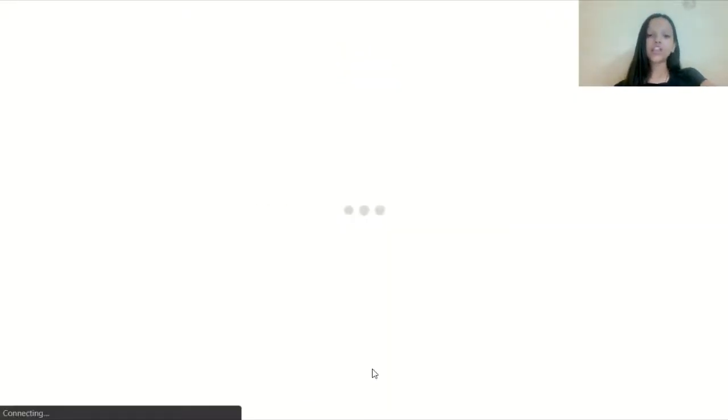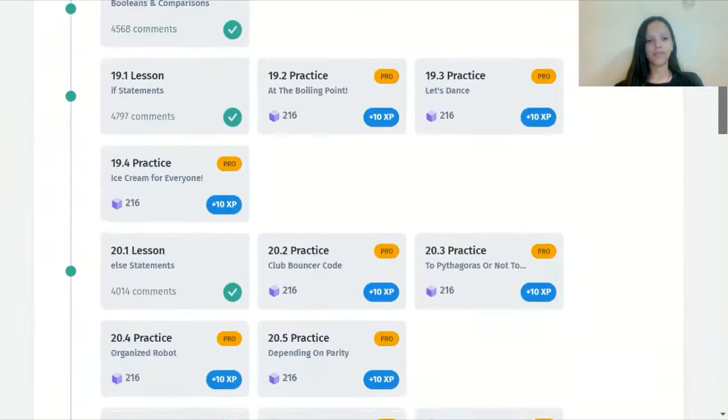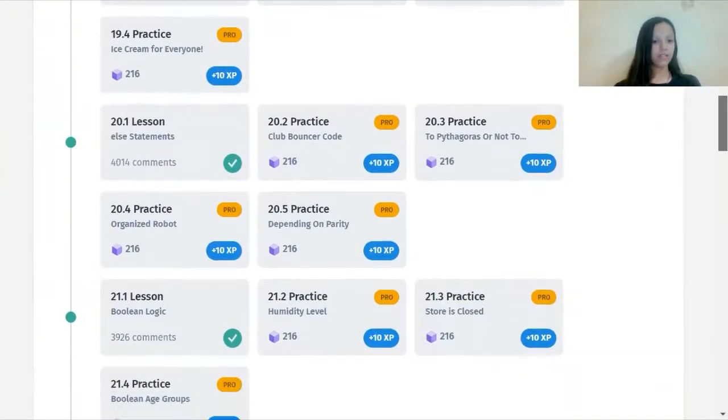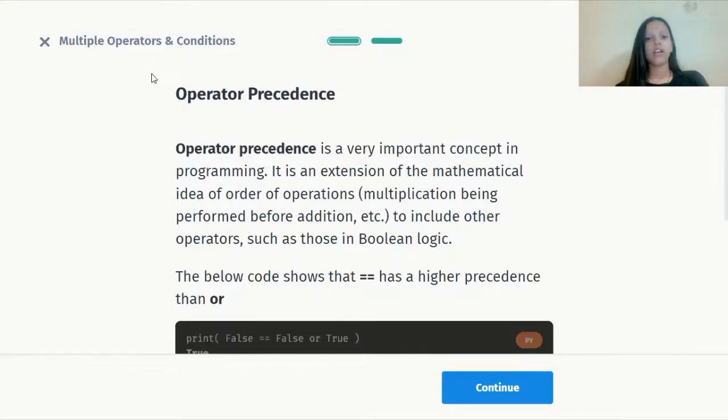So we've learned the Boolean logic. Let's go to the next topic. So here is the next topic, which is multiple operators and conditions. Now, operator precedence is a very important concept in programming. It is an extension of the mathematical idea of order of operations, which is multiplication being performed before addition, etc., to include other operators such as those in Boolean logic. Below is shown the code.